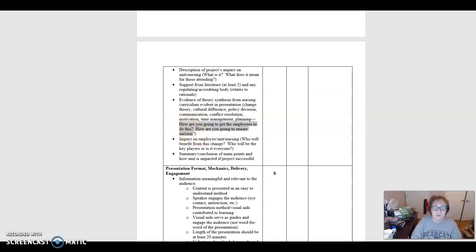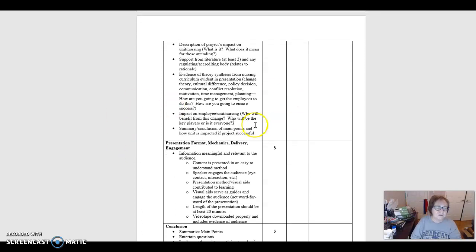How are you going to get the employees to do this? Are you going to ensure success? So think about in your mind, how are you going to get people to change? Think about change theory, think about cultural differences and not just race and ethnicity. But when we think of culture, we think of the unit culture. We think of gender. We think of age. Remember, there's us boomers out there and the Gen Xers and the millennials. I think I put that in there. But anyway, how will this have an impact on the employee? Who's going to benefit? Hopefully the patient.